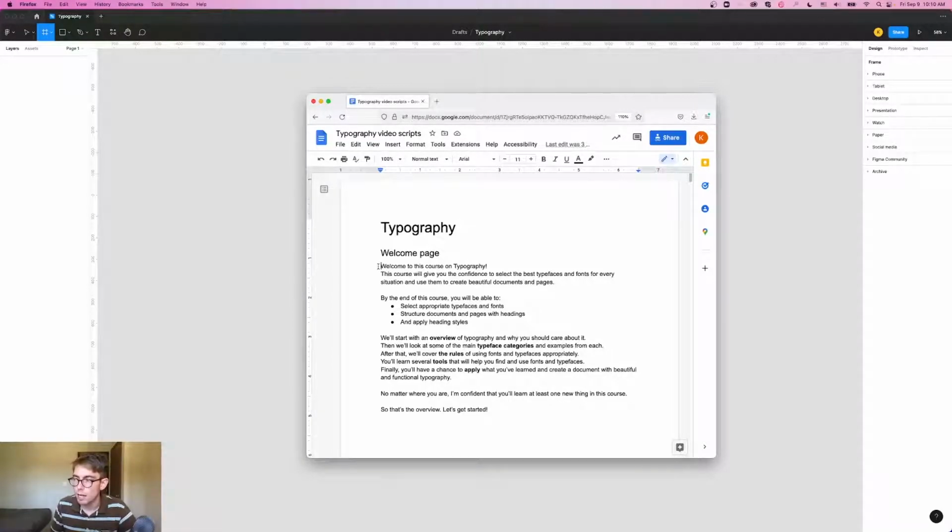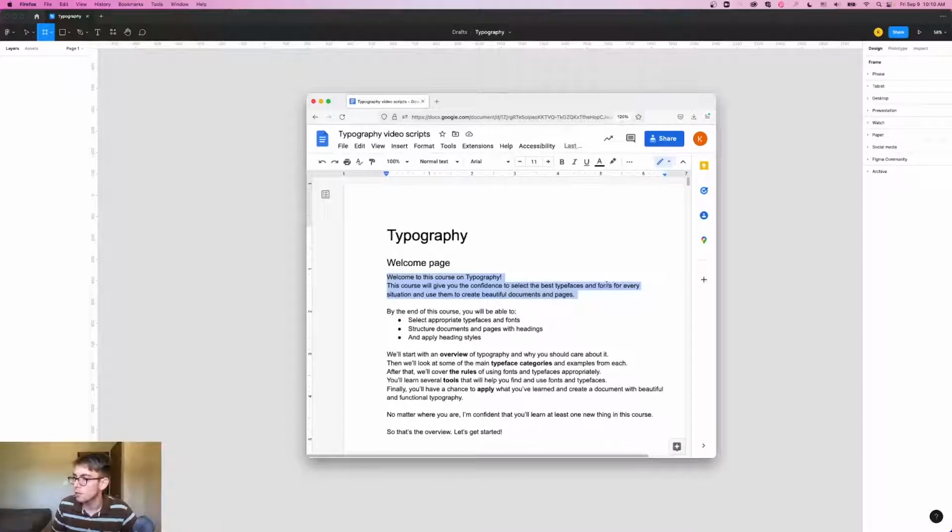So I'm going to make a slide or page, or I don't know what you want to call it, but the first kind of frame for this introduction part. So we've got: welcome to this course on typography. This course will give you the confidence to select the best typefaces and fonts for every situation and use them to create beautiful documents and pages.